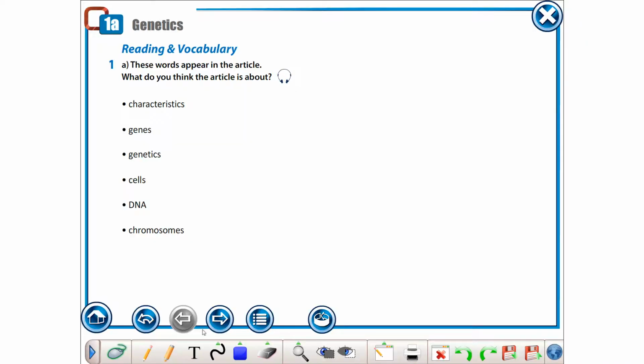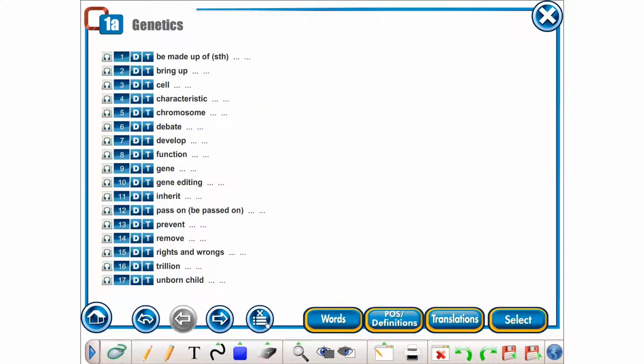And now, as usual, we start our lesson with new keywords and phrases. Please open your dictionaries and put down all these phrases and words. Listen and repeat. Be made up of. Bring up. Cell. Characteristic. Chromosome. Debate.